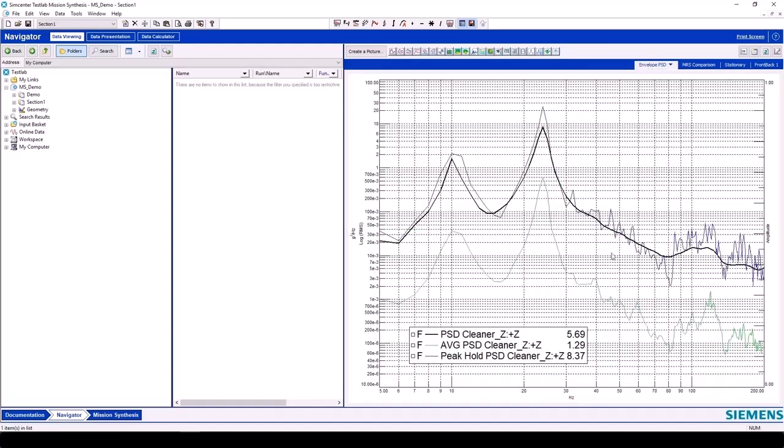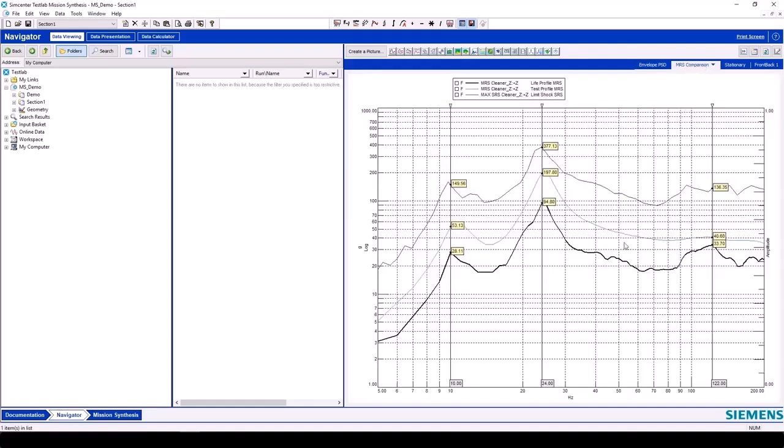The other thing I did is I just calculated different methods of PSD. So here I did a peak hold. So what if I peak held that? I had an 8.37 GRMS. If I took the average, I had 1.29. So this is an under, this is an over. And here's my 44-hour test at 5.69. My MRS comparison, this is what we saw in the plot. This was with the 8-hour test. So I would go with the 44-hour test.